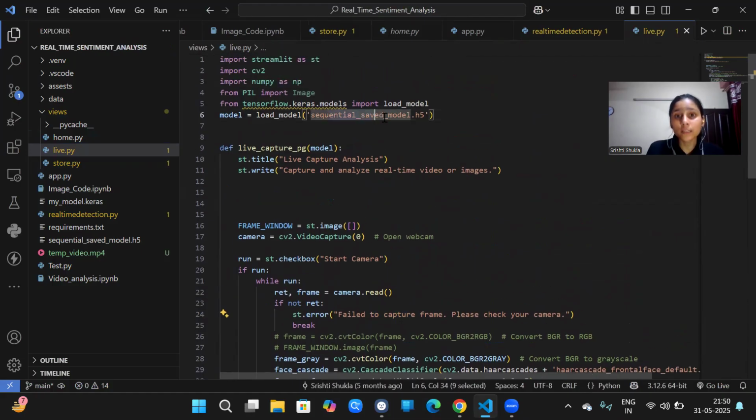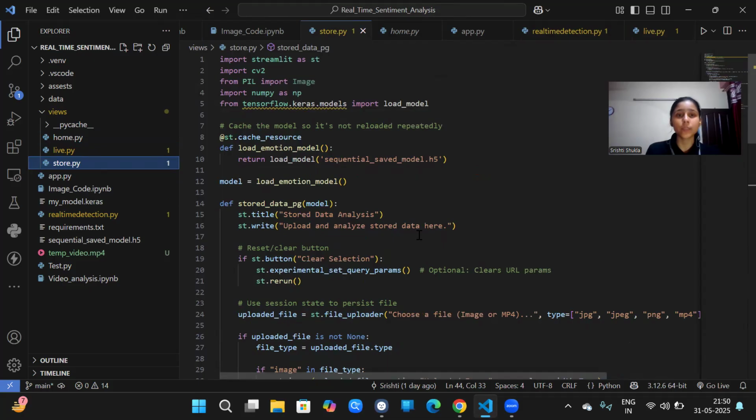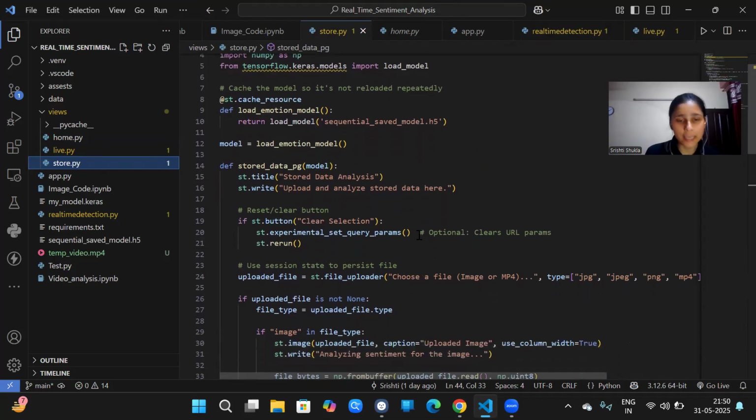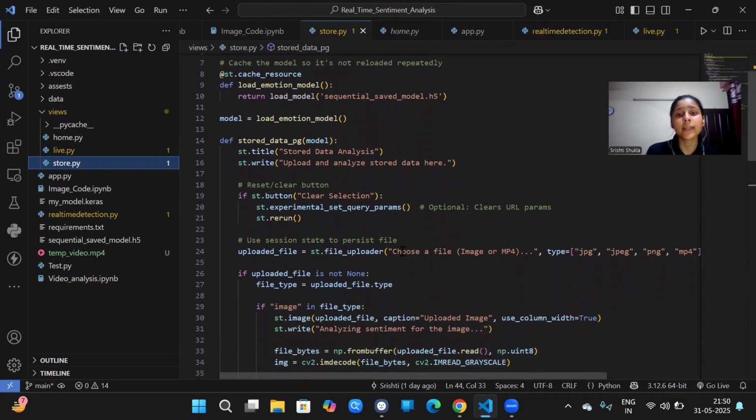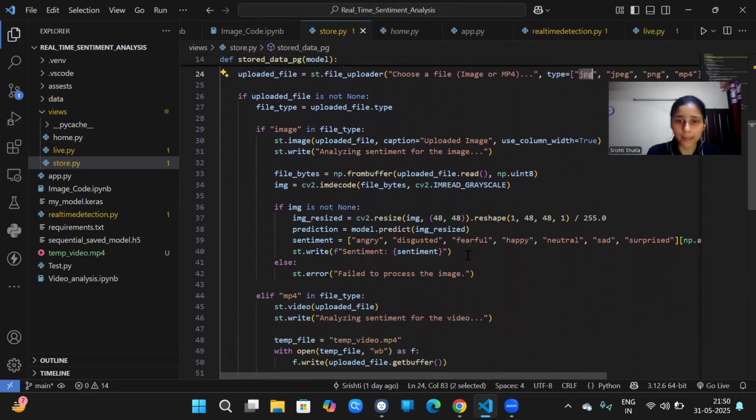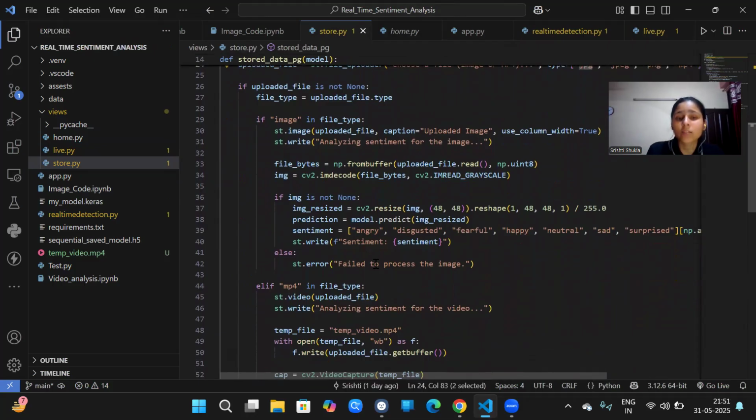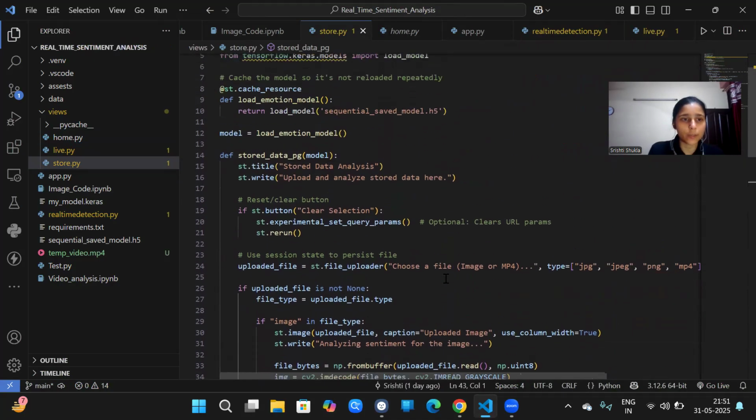Here the model is loaded, which is in .h5 format. And the stored data is also going to be the same thing, but it is somewhat different because it uses uploading, which includes uploading the data types JPG, JPEG, PNG, MP4, and then analysis is going to be done. If the analysis is not able to be done, then the error message is going to be shown. Otherwise, the emotion is going to be detected.